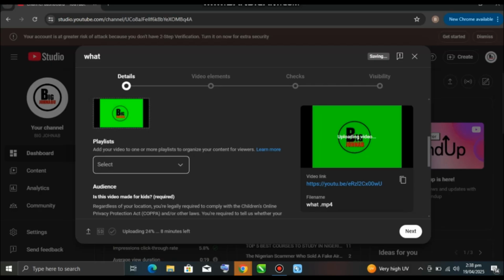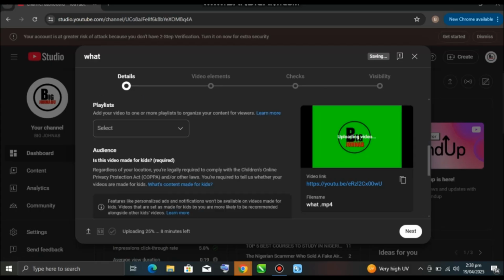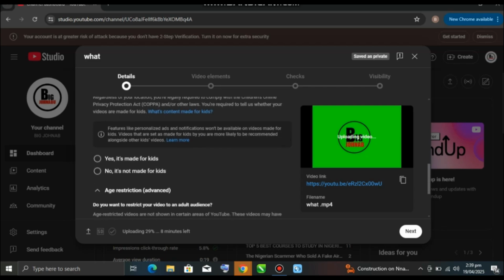Select playlist. As you can see in this place, you can select your playlist. On YouTube Studio, you can select your playlist. Now a playlist is just you grouping some of your related videos in a particular folder. It's just like you created a folder and then grouped some particular videos in that folder. So that's what this playlist is about. And then this is your audience.